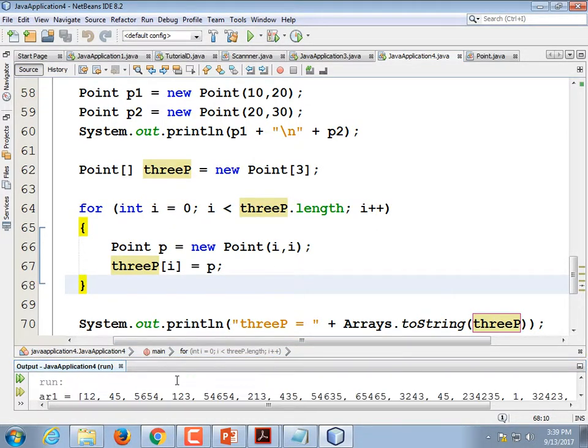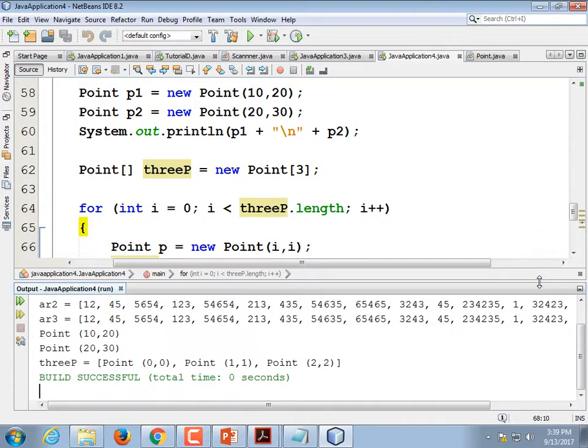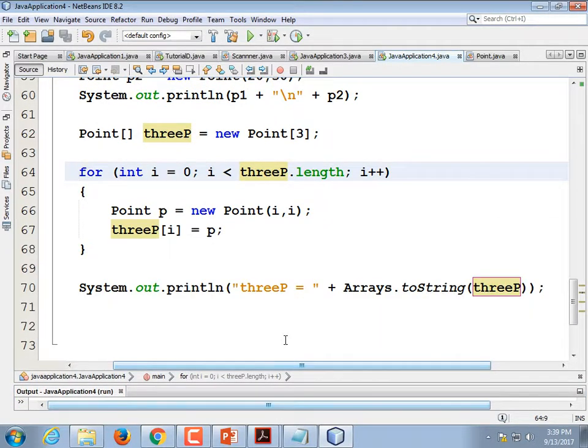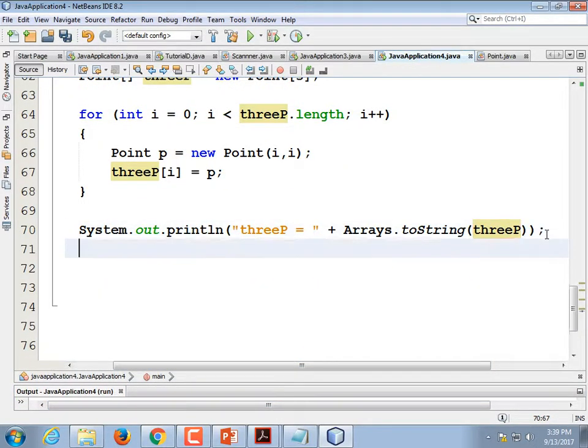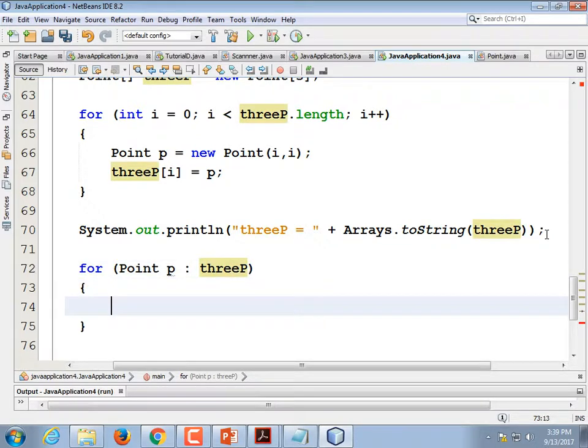Where'd my output go? It's right there. Why is it not letting me size my output larger? There we go. All right, so we have an array that's got 3 points: (0,0), (1,1), (2,2). Let's use a for each loop to print out our list of points now. For every point p that is in our 3p array, System.out.println that point.